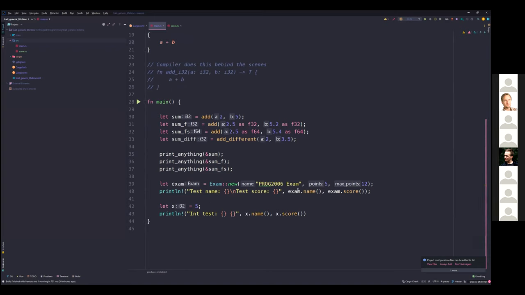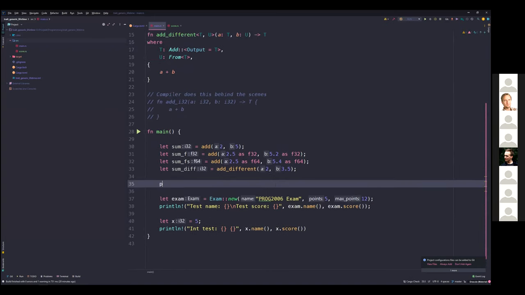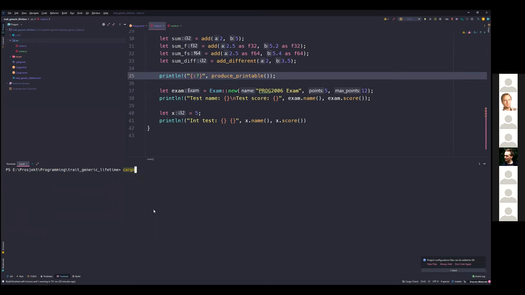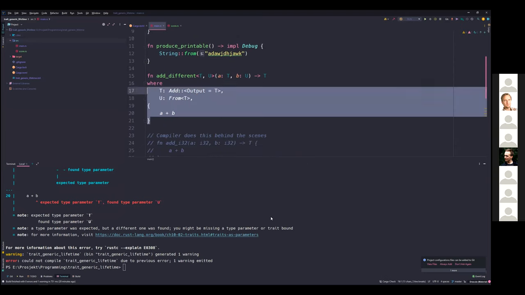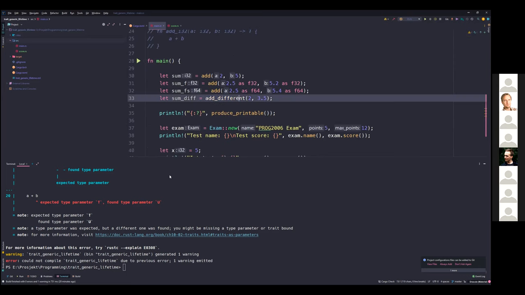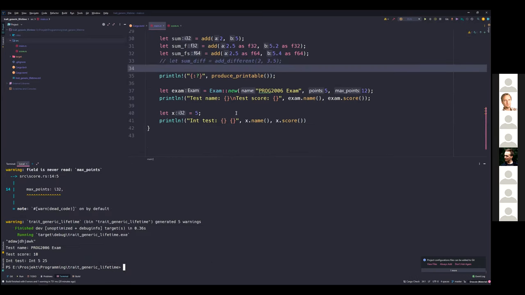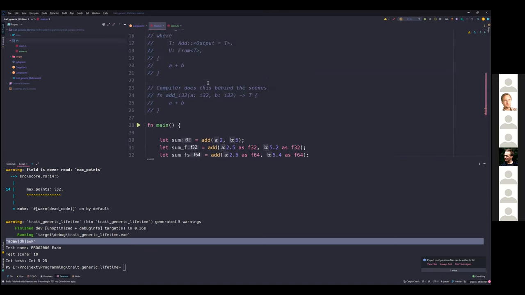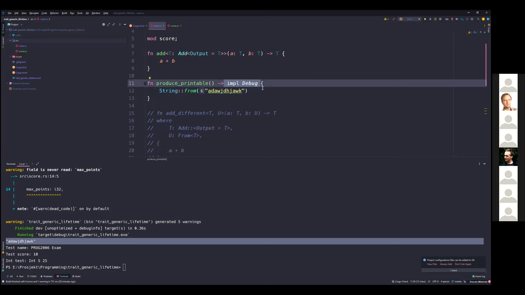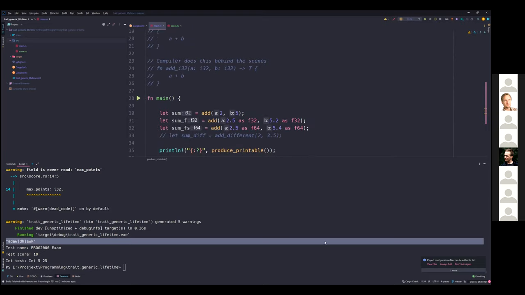And then if we print it, I call produce printable, and then we run it. Well, now we still have the issue with this one. We see that we have it printed. But doing this adds a runtime overhead because there's a dynamic dispatch where the program has to go and figure out which precise type this is, and then call the debug formatter. But it's possible.